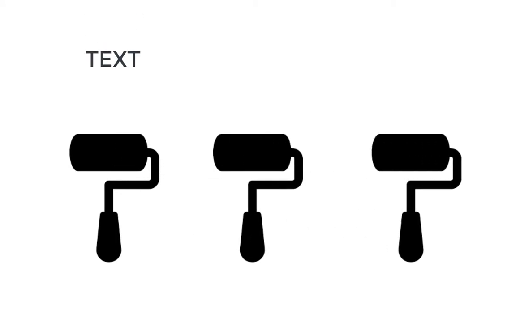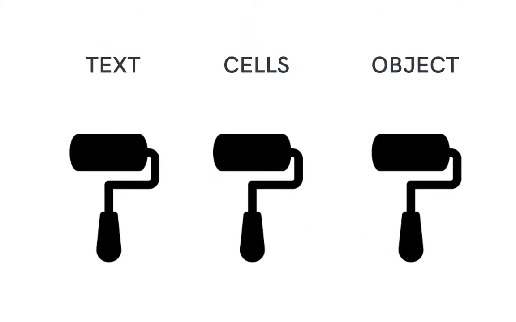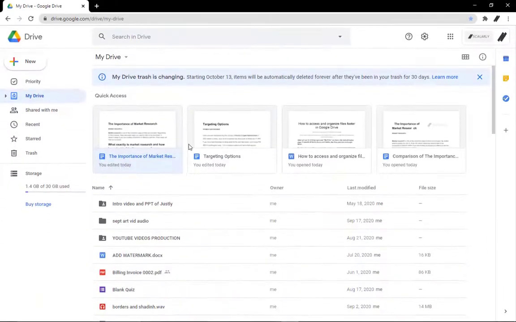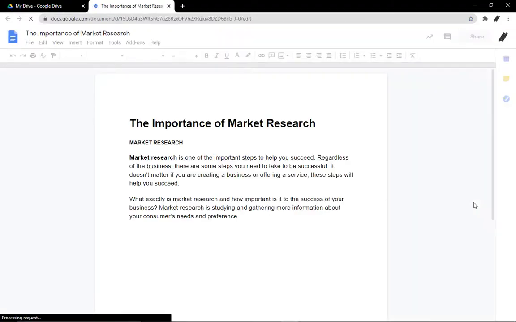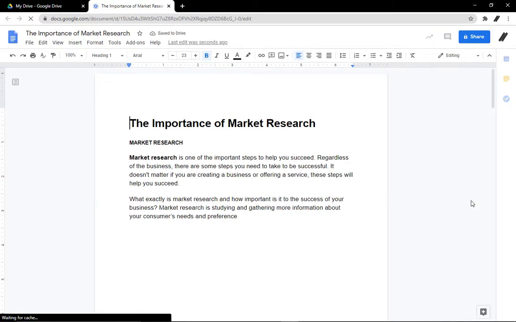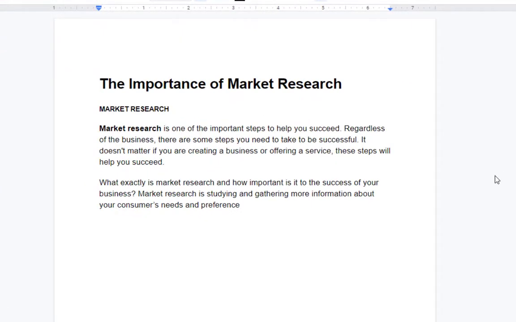If you want to know how to quickly copy formatting using the Paint Format tool in Google Docs, then keep on watching this video. You can copy the formatting of text, cells, or an object with the Paint Format tool. On your computer, open a Google Docs, Sheets, or Slides file. Select the text, range of cells, or object you want to copy the format of.